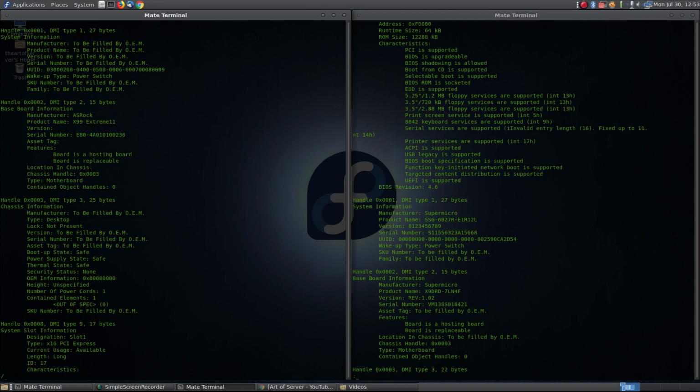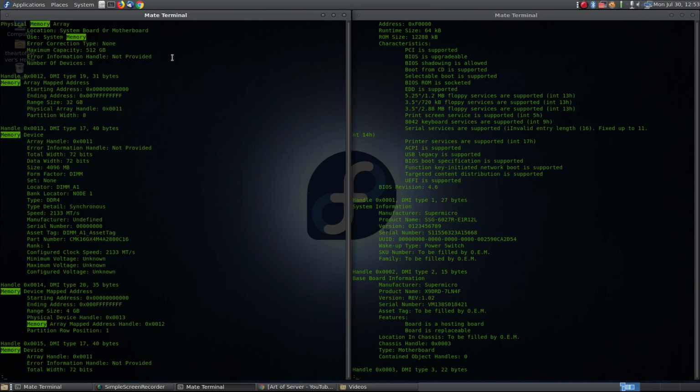So now going back to the original question I was asking: okay, you've got so many gigs of RAM, but you want to know how many DIMMs there are and what kind of DIMMs there are. So let me just do a quick search. There's so much information that comes out of dmidecode. I'm just going to do a search for memory. And so here we've got the physical array, which tells me that I can have a max number of 8 and a max capacity of 512 gigabytes.